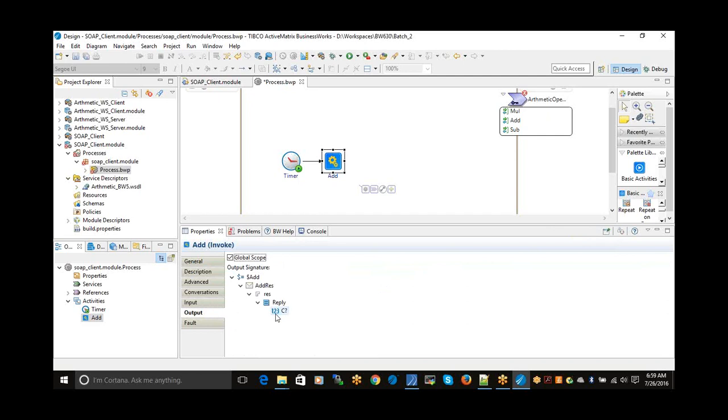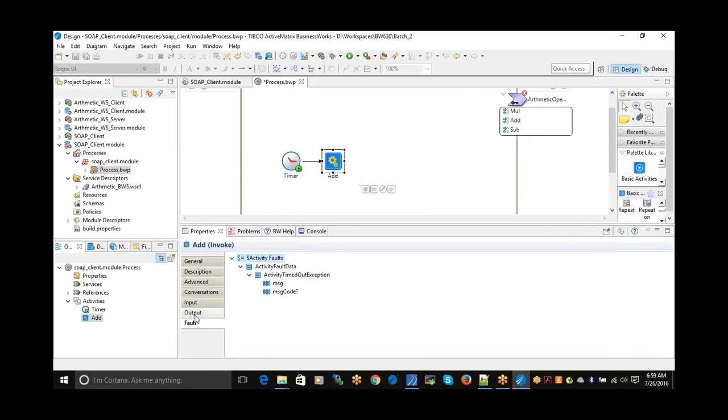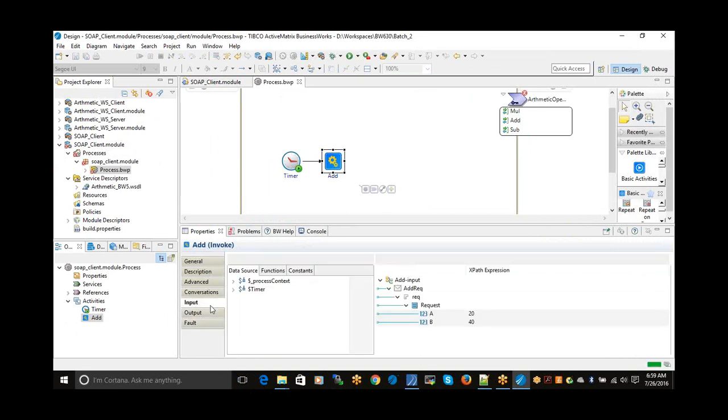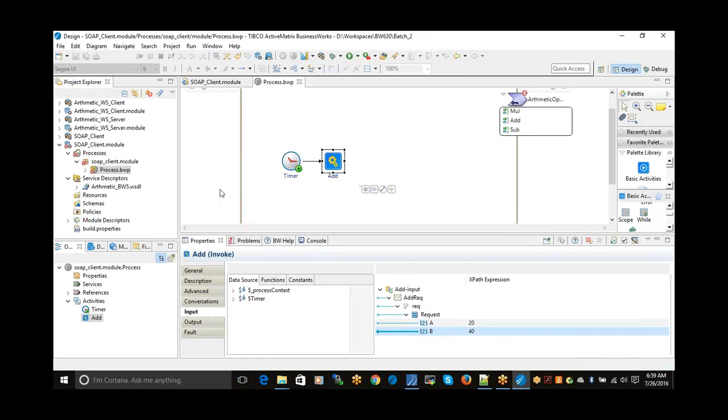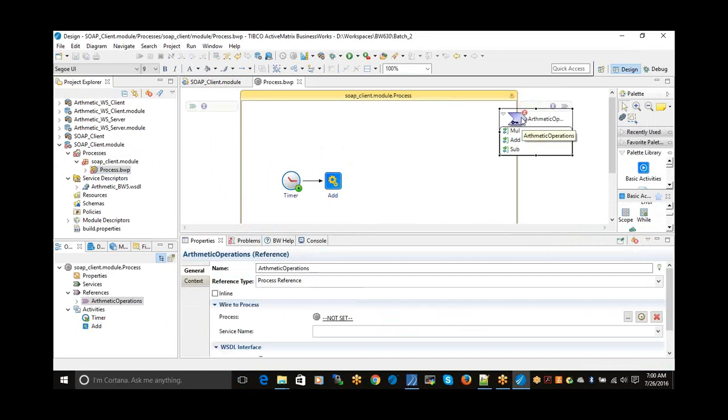And under output, we have the output of that particular activity. Under fault, this is nothing but your error output. We have an error output tab in file.x, and a similar tab is fault here. If you can see here, I'm mapping the values 20 and 40. The red symbol is still there because of the validation problem in the reference.